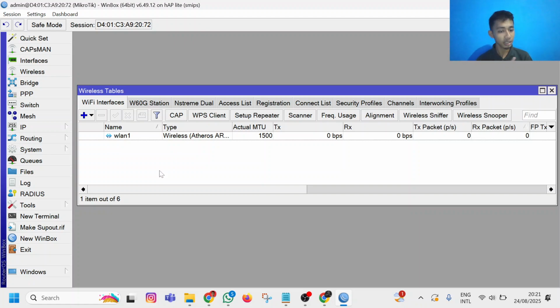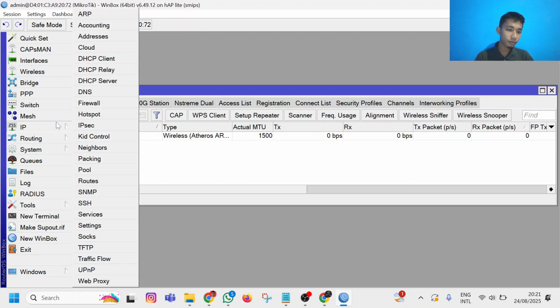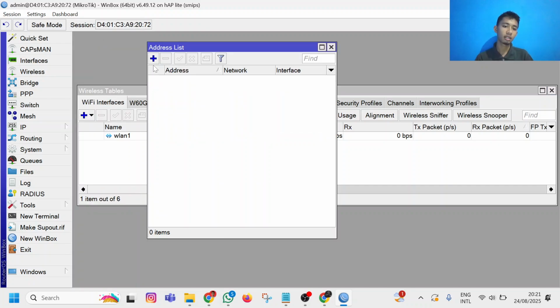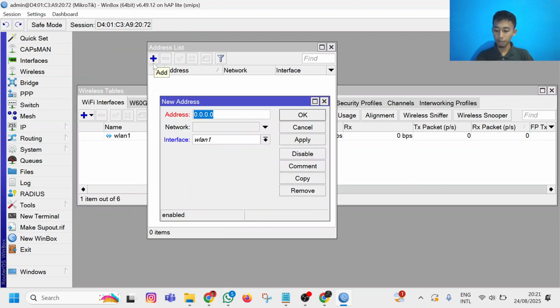Now after we enable this wireless setting, we need to go to IP and go to the address. And before I make my own address, I'm going to tell you what an IP address is.